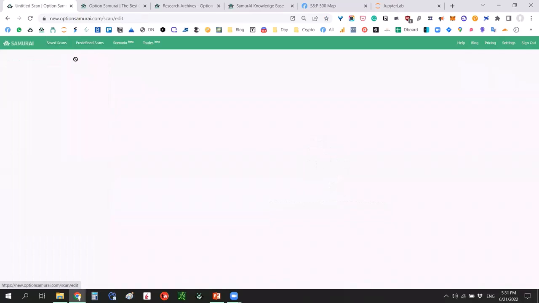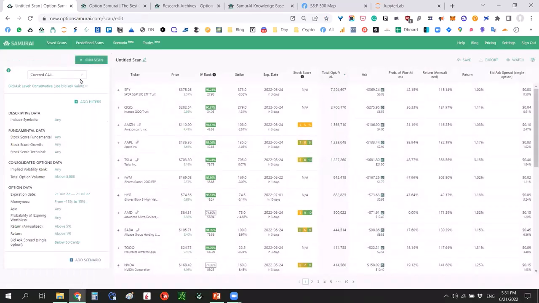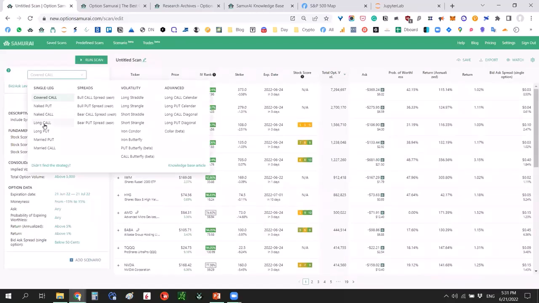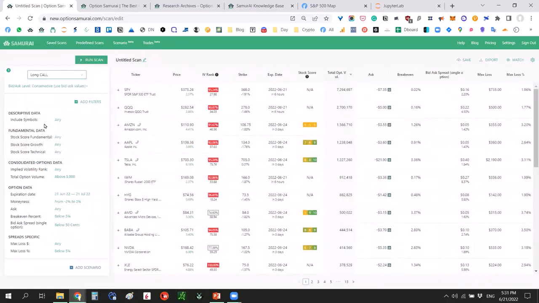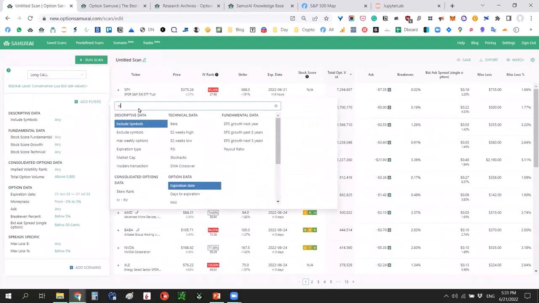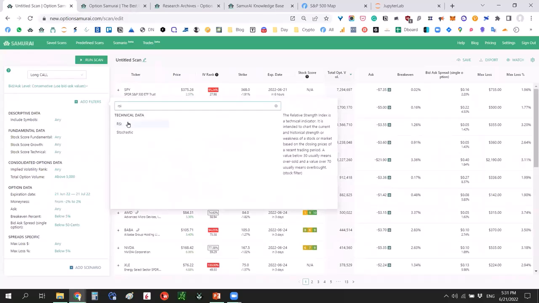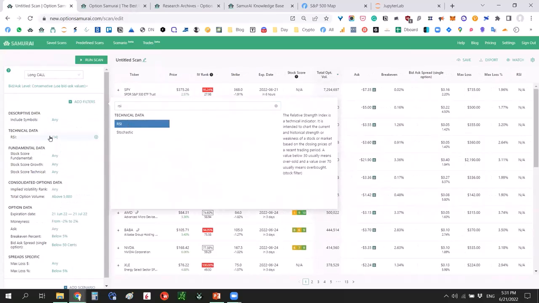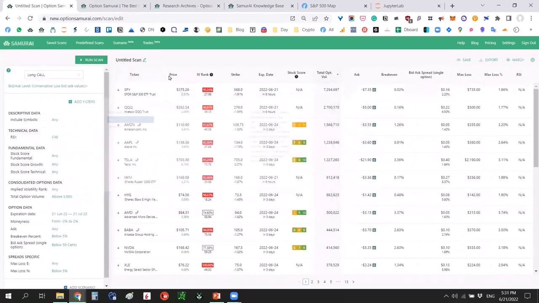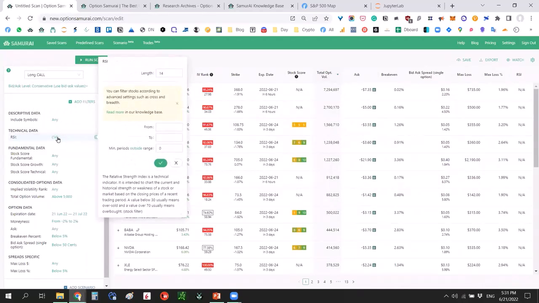So I'll click compose new scan, and I will pick the long call strategy because we already have a naked put scan. And the first thing I would do is add the RSI indicator. I search for RSI, and here it is. And now I will click on it to change the parameters. I strongly suggest that you read the help article. It's a very advanced indicator that you can customize for your own use.